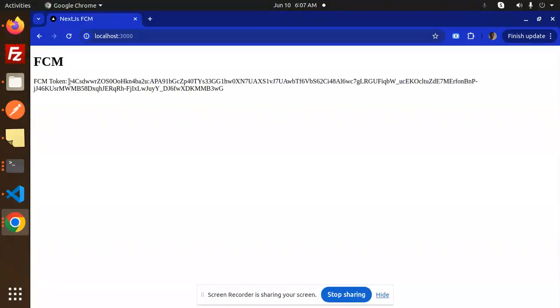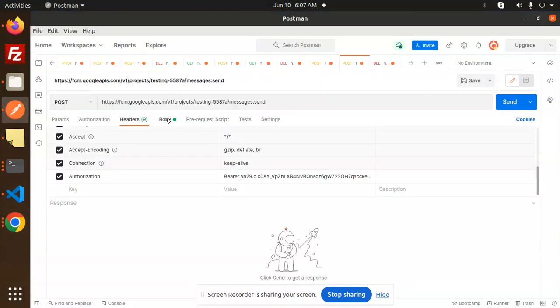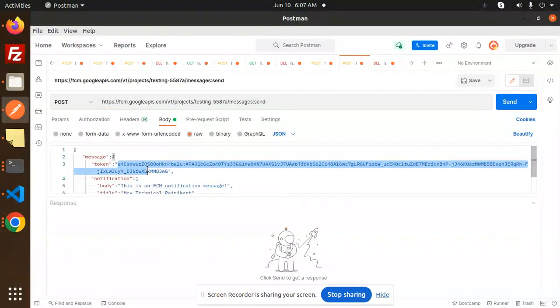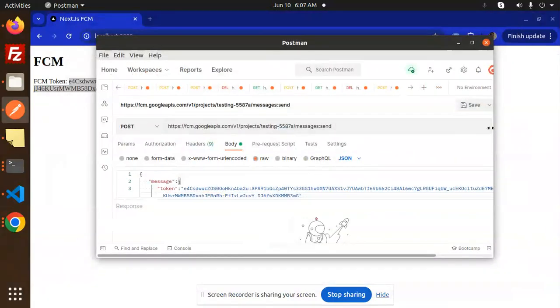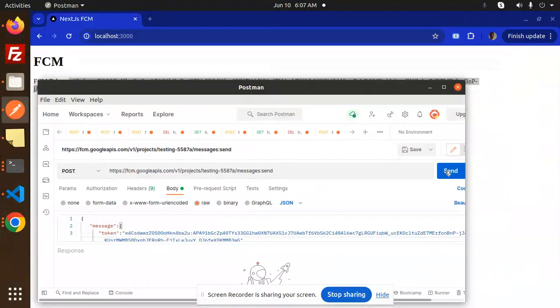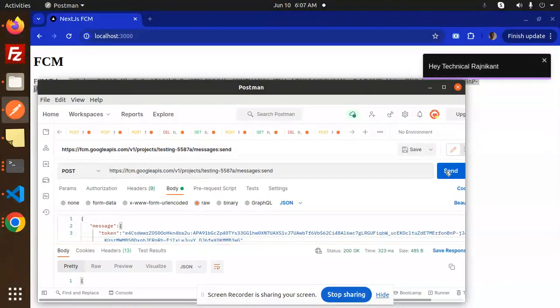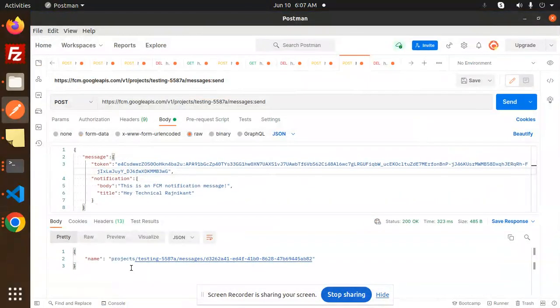So let's use this FCM token. Here we go with the body. Let's add this, and let's try to send this notification. I think we have pasted the token. Let's send. Here you can see the notification is done, and in the Postman request, what do we get? Project testing message is sent.